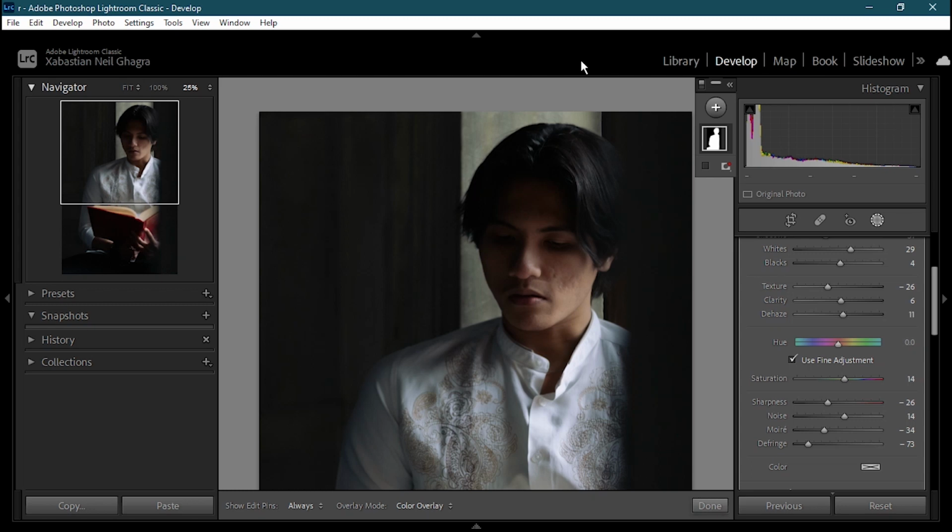Welcome to a new lesson of Adobe Lightroom. This is the last lesson of Adobe Lightroom, where you will learn how to save and export in Adobe Lightroom.